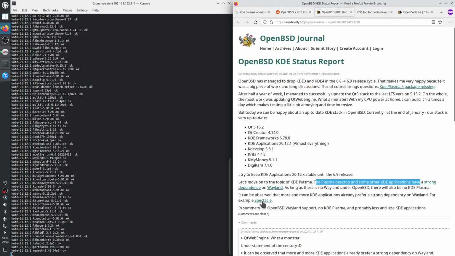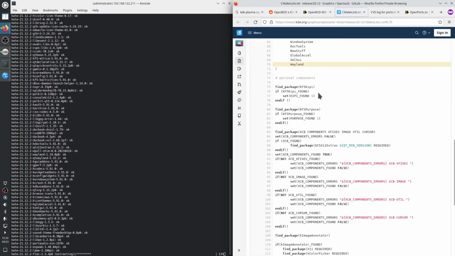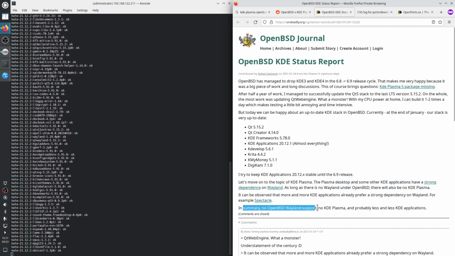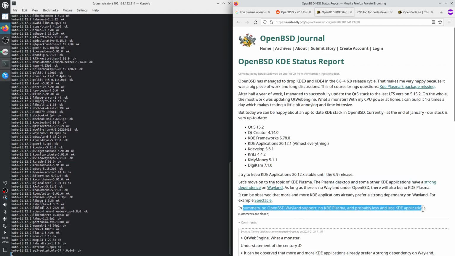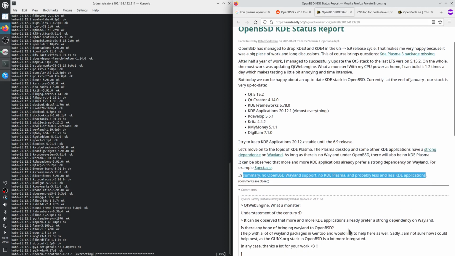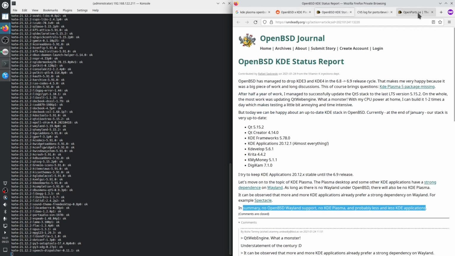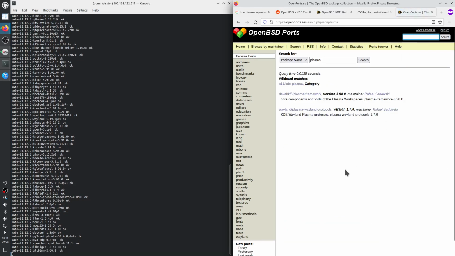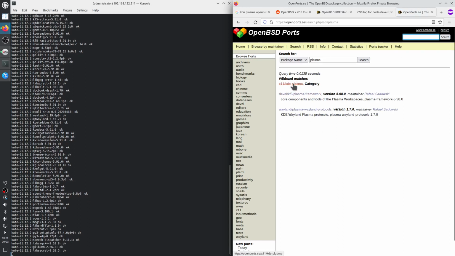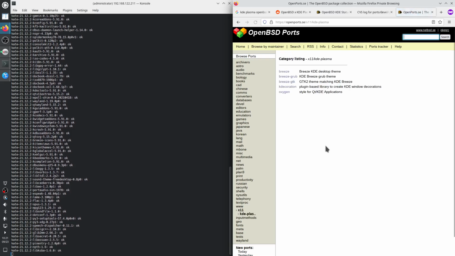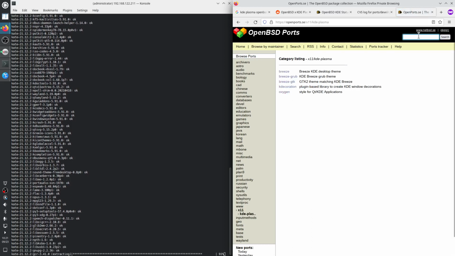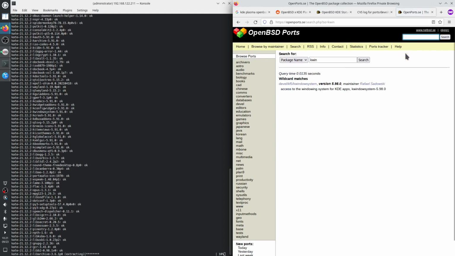Okay. Spectacle, Wayland. So it requires Wayland. Okay, so in summary, no OpenBSD Wayland support, no KDE Plasma, less and less KDE applications. Okay, let's search here for Plasma. There's a thing which is called KDE Plasma. It's just a category. Okay, what about KWin? No KWin.